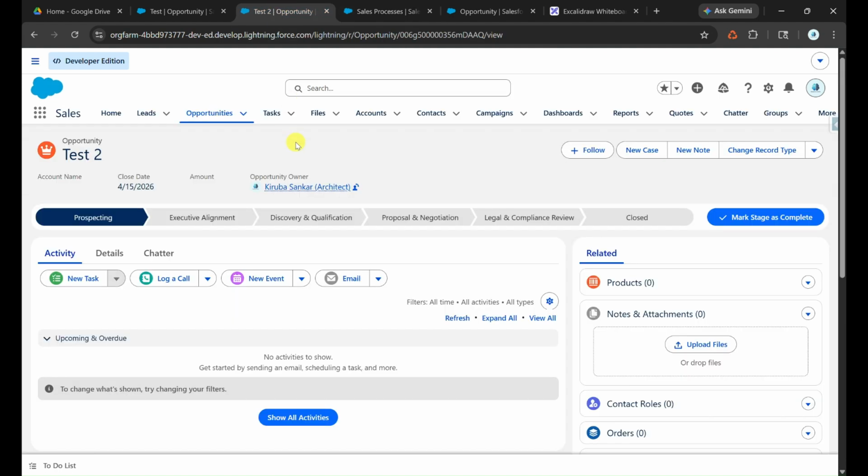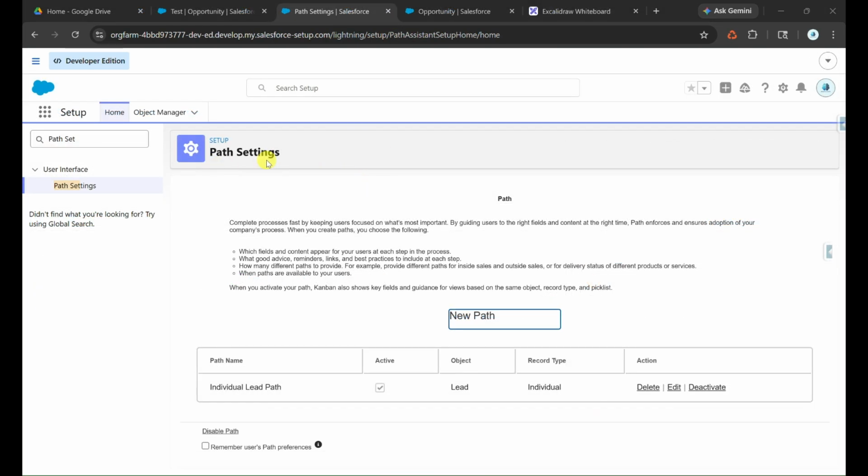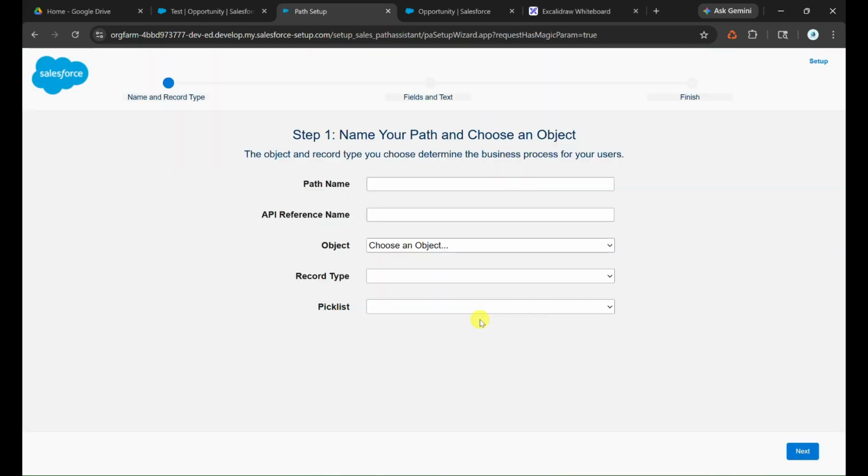Now let's say you want your internal users to know what they have to do under each and every stage, and if you want to collect key fields under each and every stage, right, you can go with the path setting. Now let's see how to create the path settings. In order to create the path settings, search for path setting in the quick find and here you'll be seeing this particular interface. Now let me create one new path.